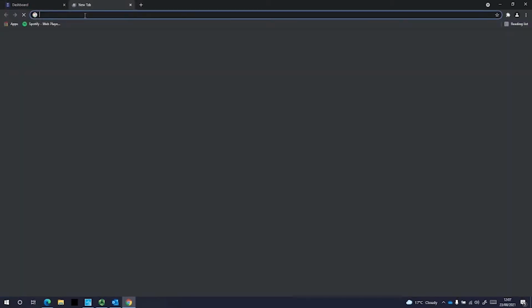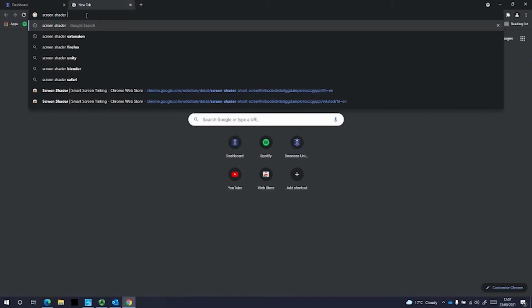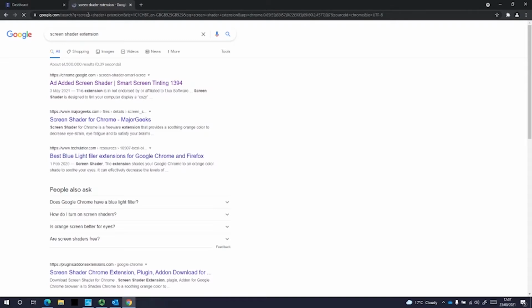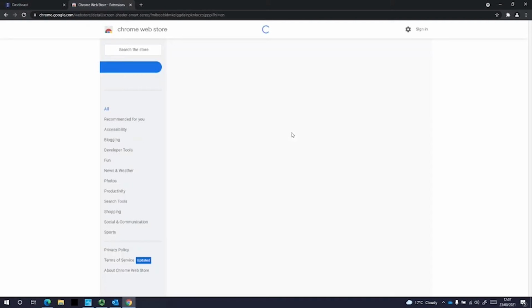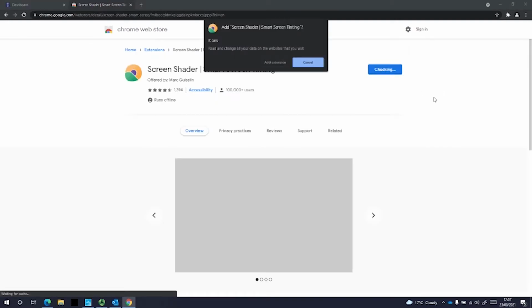So let's open a new tab and just type in screen shader extension and hit enter. And the very first option that Google gives us is this, added screen shader. So click on that, and this will take us to the Chrome web store. And in a moment it will give us an option to download. There it is, add to Chrome. So we'll click that and that will start downloading it.